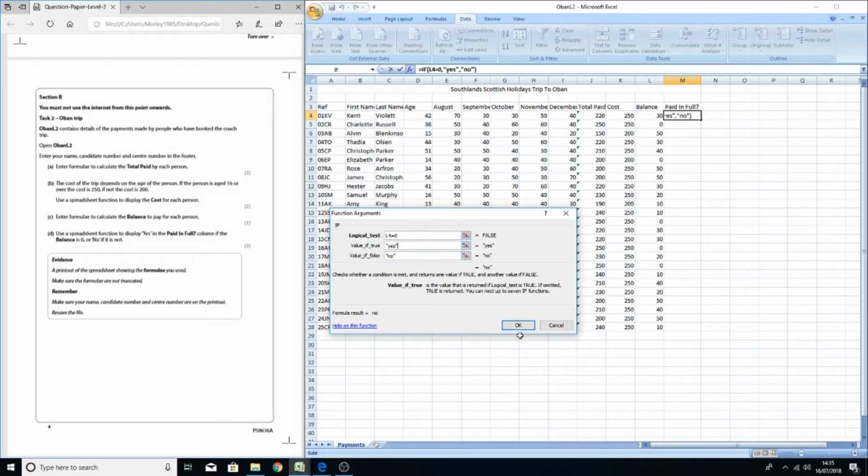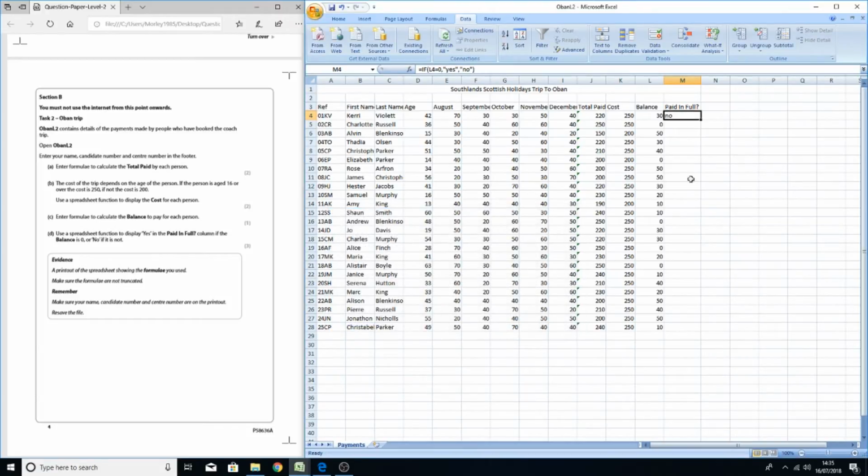Okay. Then if we press OK, you can see that says no. So again, same as before, little black box, click on that, hold it, drag it down to the bottom, and as you can see, it's populated everything. So as I said, Charlotte Russell, balance 0. Is she paid in full? Yes. Again, Elizabeth Parker, balance 0, paid in full? Yes. And as you can see, everyone else has got some numbers. Have all got no, because they've not paid in full yet.